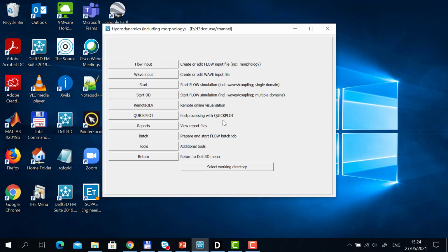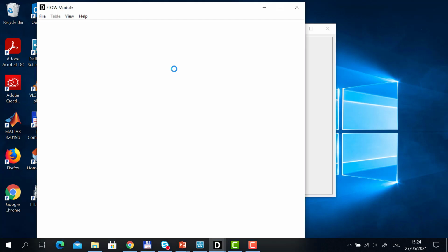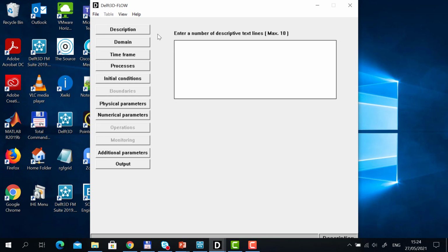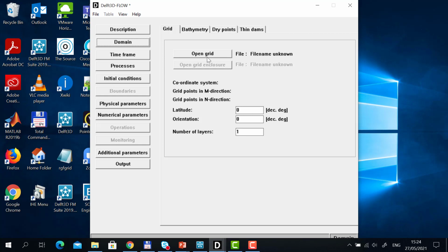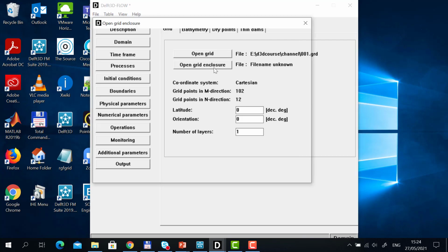Now we're going to flow, and we have to define the flow input. This is where you see the user interface of flow input, and if you take all the tabs sequentially, step by step, you can just make your model. In the description tab, you can give the model a name, channel setup, for example, and domain. We are going to add the grid here by opening the grid 001. We have to open the enclosure file.